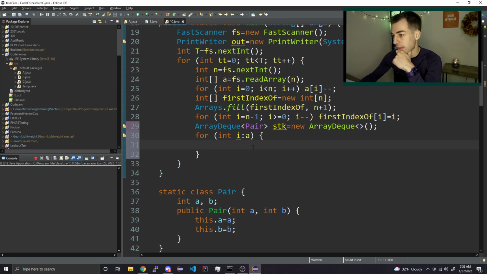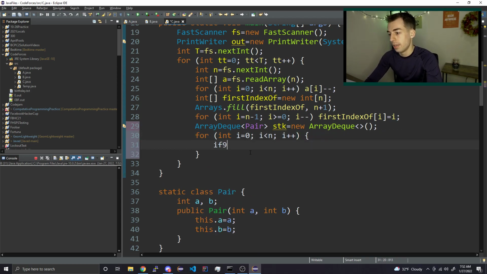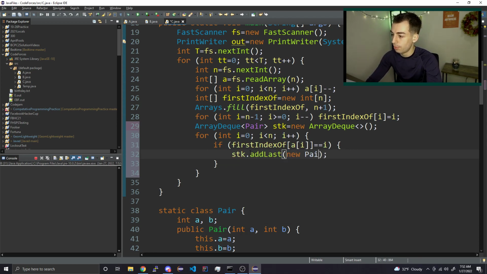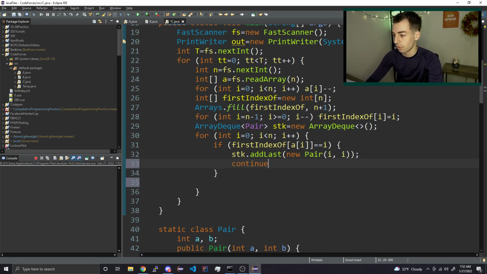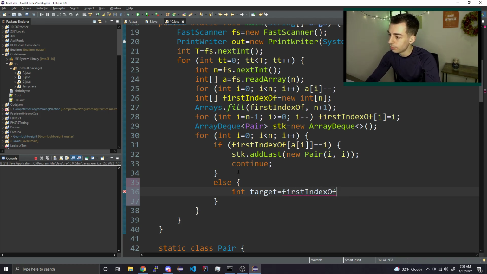Okay, so when do we add something to the end? For I equals 0, if first index of a at I equals I, then stk.addLast new pair I to I. Otherwise, we have this element here, and we need to remove first index of a at I.